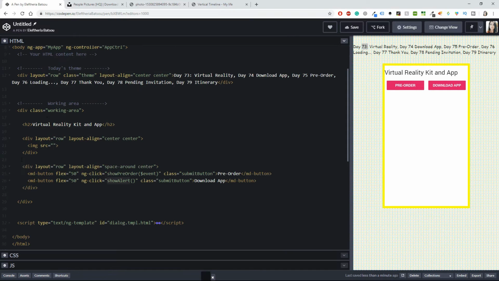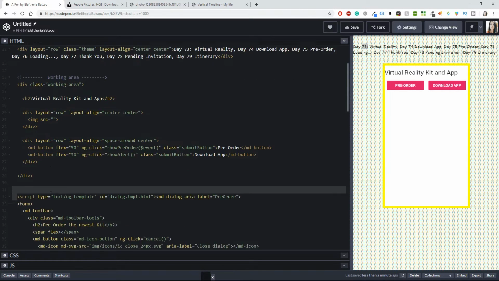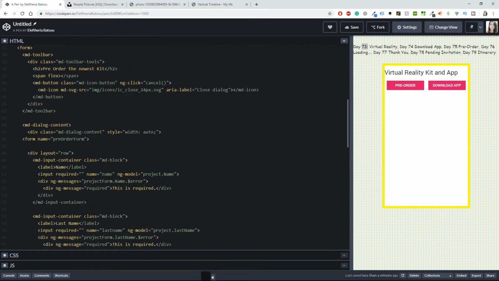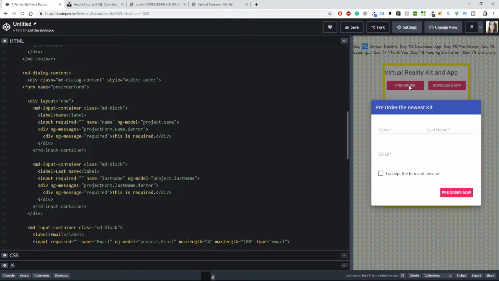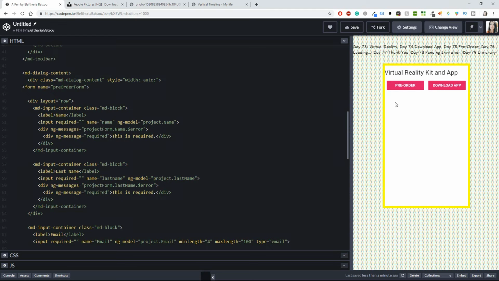So if I go back to the HTML, you will notice that I have a script here which is dialog template HTML, and if I open it you will see that I have quite a few things. So we'll click on here and this is actually the result. I have pre-ordered the newest kit of the virtual reality. I have a name, last name, an email, and then I accept terms of services. Everything is mandatory or required, and you can also click the pre-order now. Okay, that is for the pre-order.